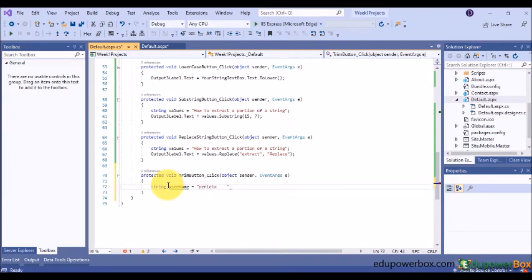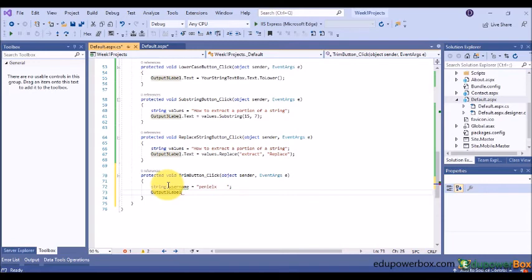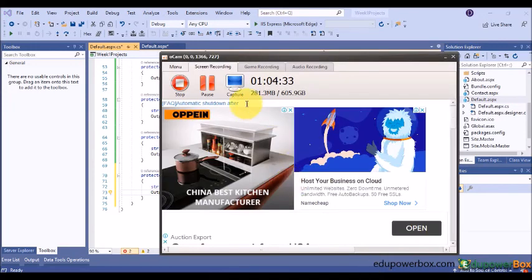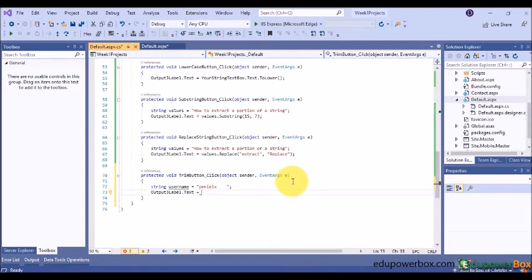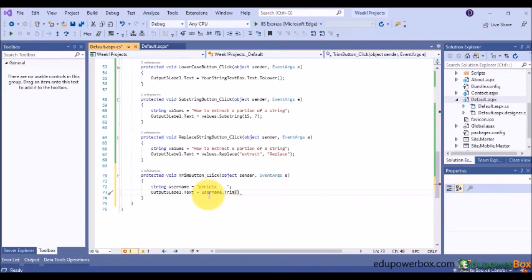Phineas, and I'm going to give it a space, because space is also a character. And I want output dot text equals. So if we have this, I can say this username dot string plus this is my username. So Peniel, okay.